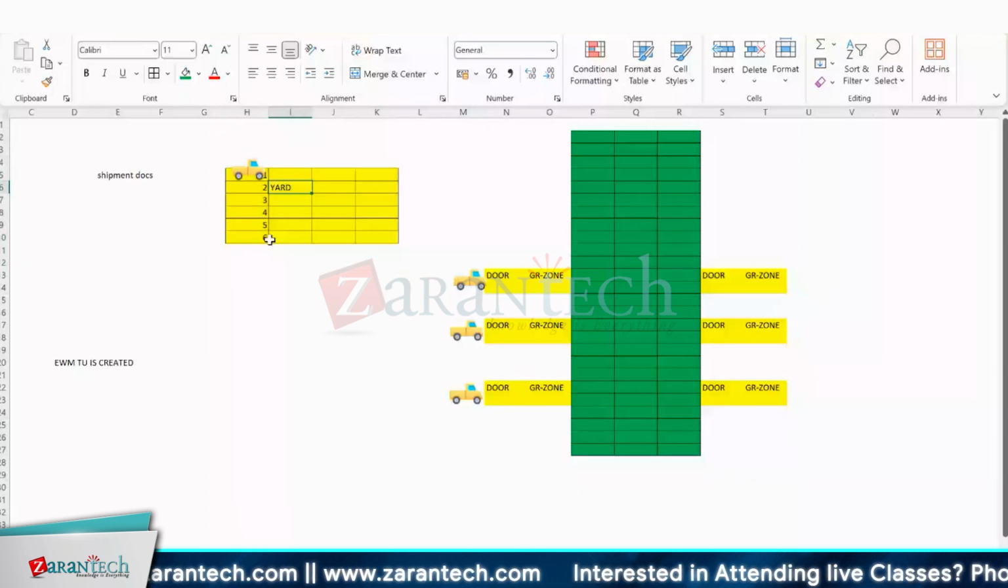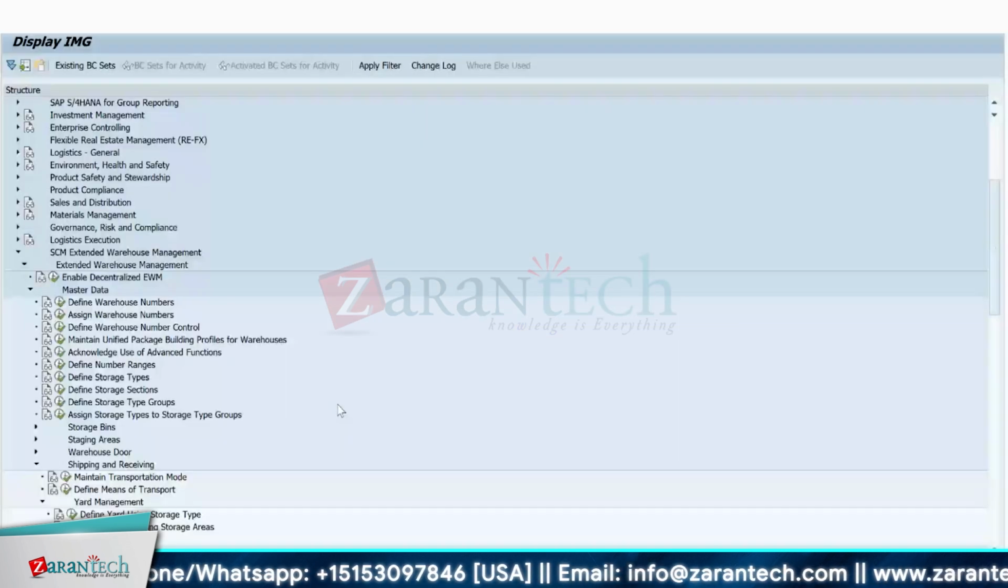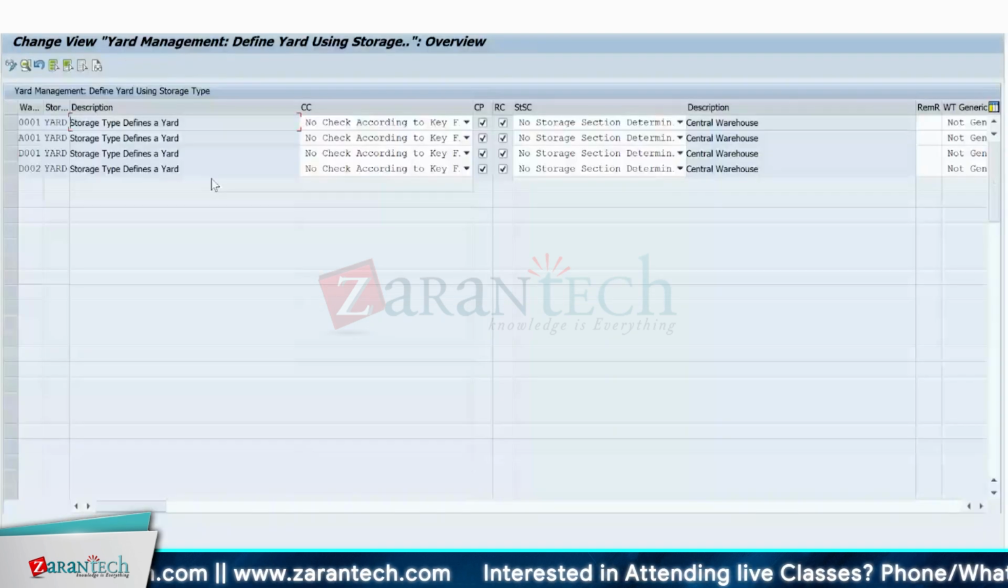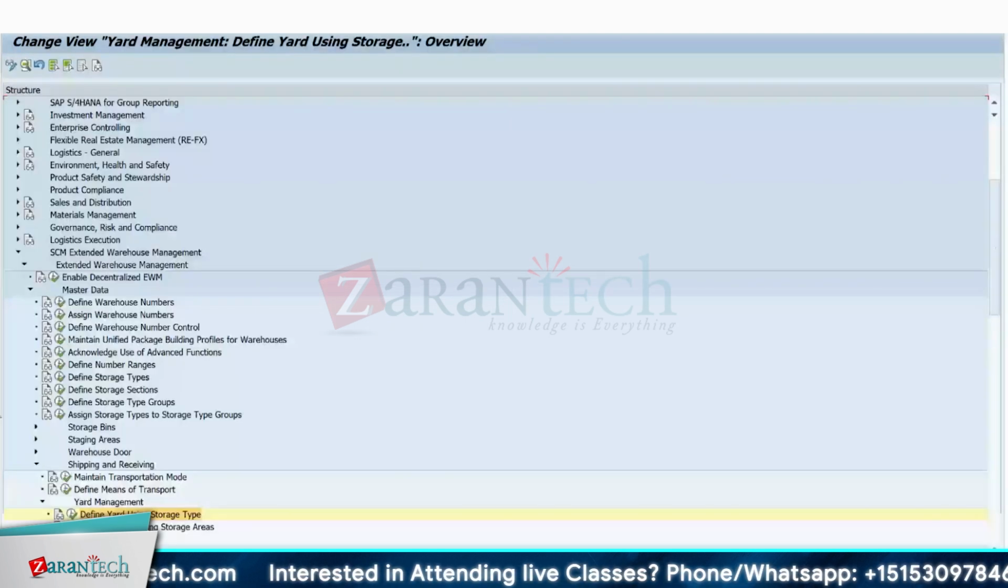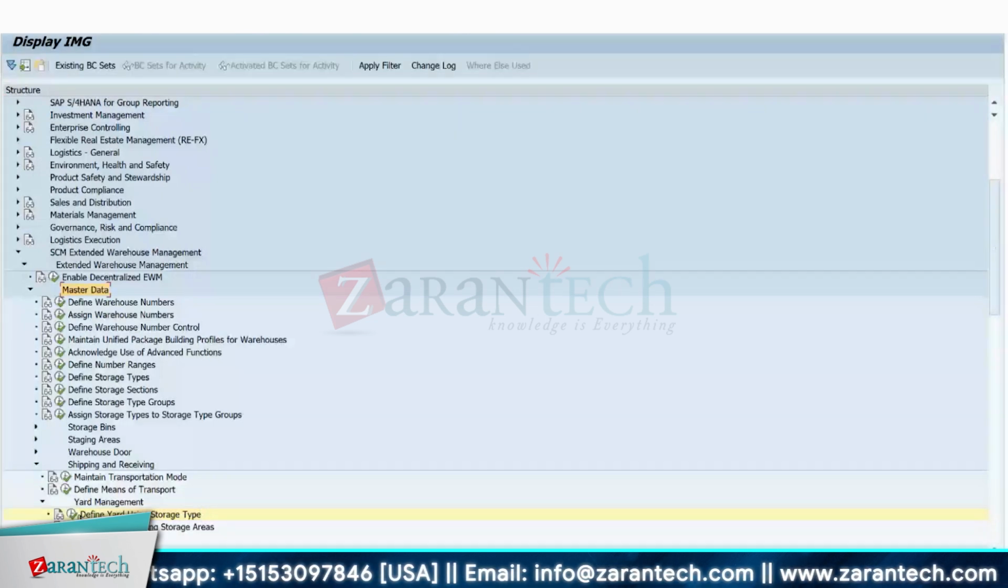So depending on the layout of the warehouse, we will be creating that many yard storage types first. Okay. So let me just show you the path first. You need to go to master data, and within master data, within shipping and receiving, you go inside yard management, and then you can see this option over here, define yard using storage type.